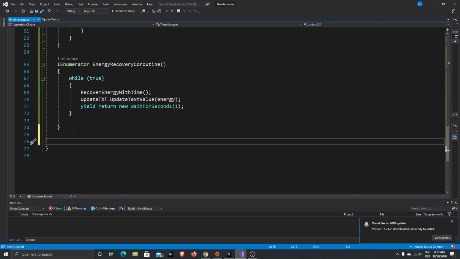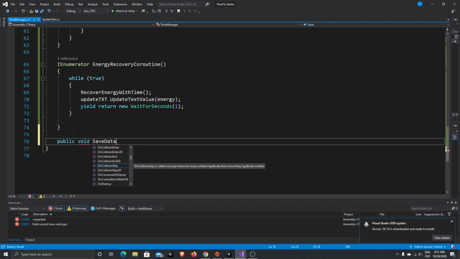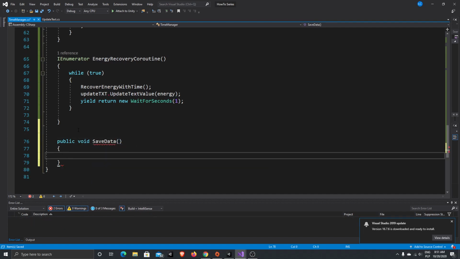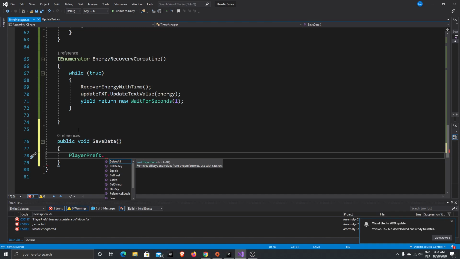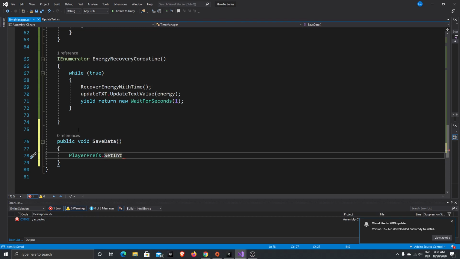So we need to write some functions to save the date and load the data for our game. What we want to do is public void save data, and to save our data, let's write PlayerPrefs. It's a Unity provided function from MonoBehaviour. So let's set int. What we are doing here is saving in our file under the name of energy the value we want to save, which is energy.